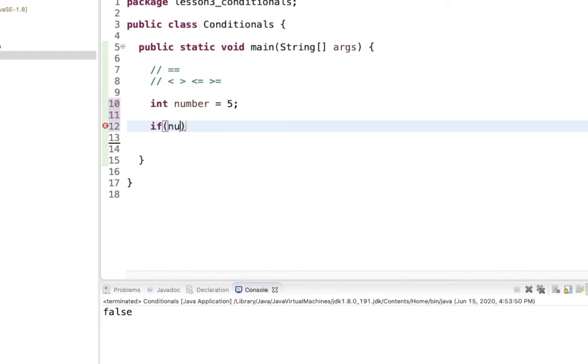So let's use the variable. We're checking if number, and that's where we can use the modulus operator. So how do we know if a number is even or odd? If it's even, that means that it's divisible by 2. And if it's odd, that means it's not divisible by 2. And what's the definition of divisible? Well, that means there's no remainder. So if we want to know if a number is even, then we can do if number modulus 2 equals 0.